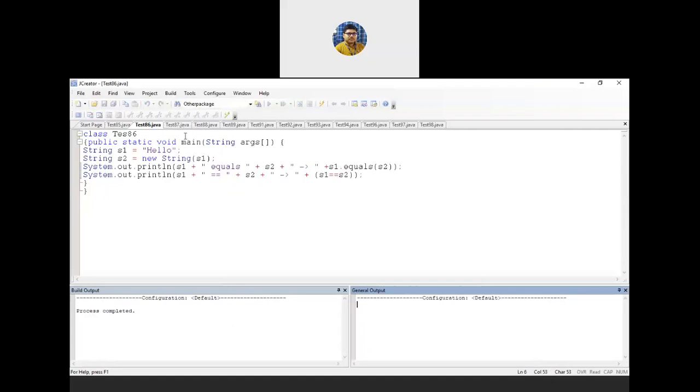Trying to execute the program, look, the first output, hello equals hello. When I'm calling the equals method, that is true. When I'm calling the operator double equals, that is false, because the references S1 and S2 are not the same. They are pointing to different objects. So the equals method and the relational operator double equals are not the same. They work in different manners. So it is proved through this example.